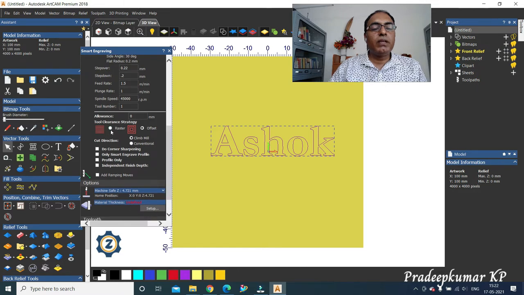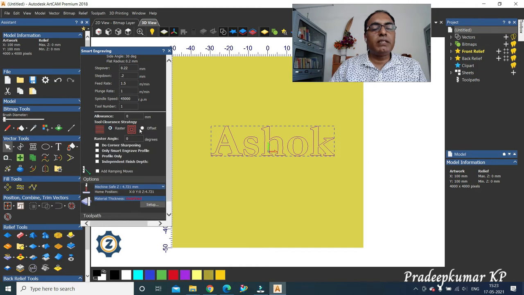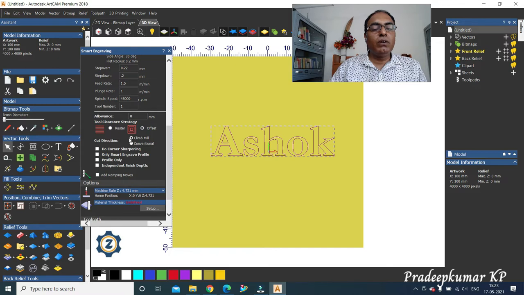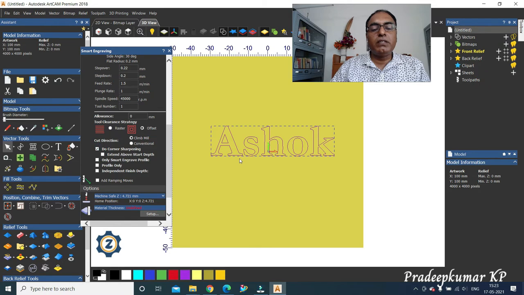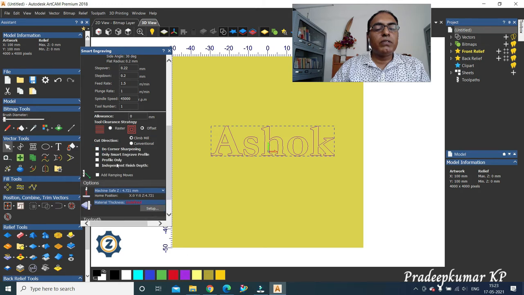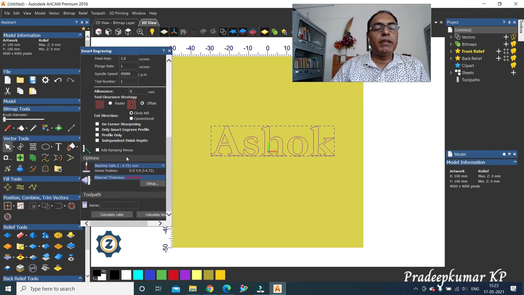Here also for tool clearance, we can go for raster or we can go for offset. Offset means it goes around according to the profile. And we also have options like corner sharpening. See, if there is a sharp corner, it will separately go there and do the machining. So you can do those kind of things. Normally it's used for small engraving where we want more finish. Generally for mold engraving and metal engraving, we can use these strategies.